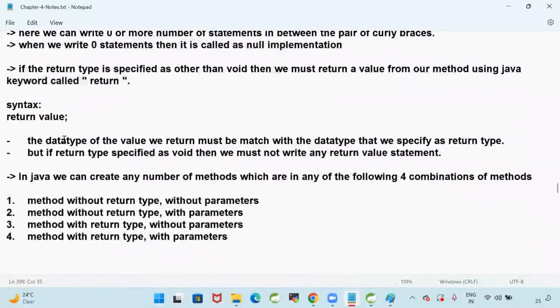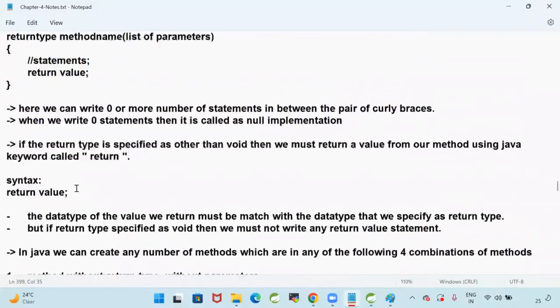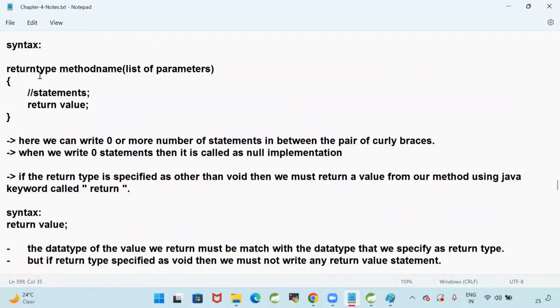Return value. Now, there are some rules that we need to follow when we are writing the method. If you specify the return type as int, then it is mandatory that you return only an int value. If you specify the return type as string, you have to return a string value. If you specify the return type as void, no need to return anything. If I specify the return type as an array, then you have to return an array value. So whatever data type you use for the return type, the same type of value you have to return from the method.